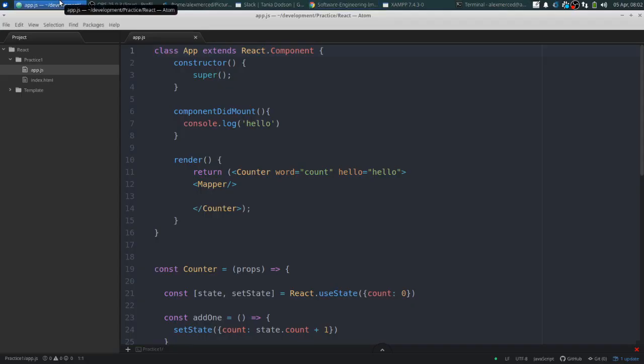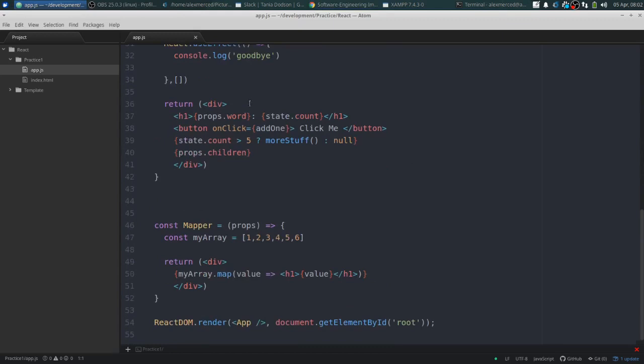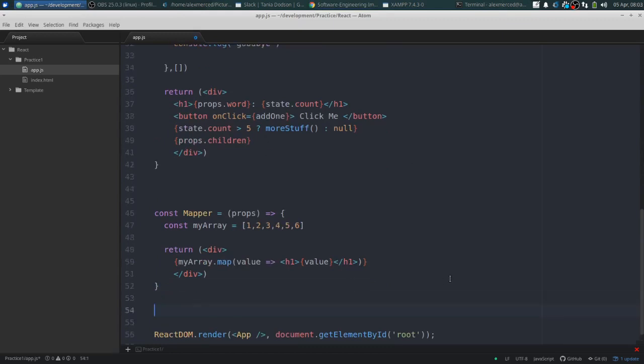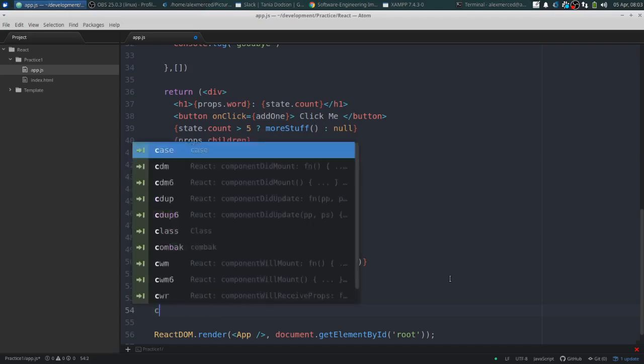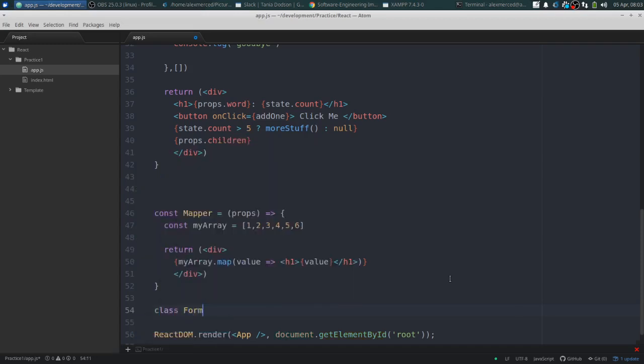Now what we're going to do is make a form. So we're going to make another component, and we'll do it as a functional component. So actually first we'll do it as a class component, because we'll do it as a functional component afterwards. Class Form1 extends React.Component.